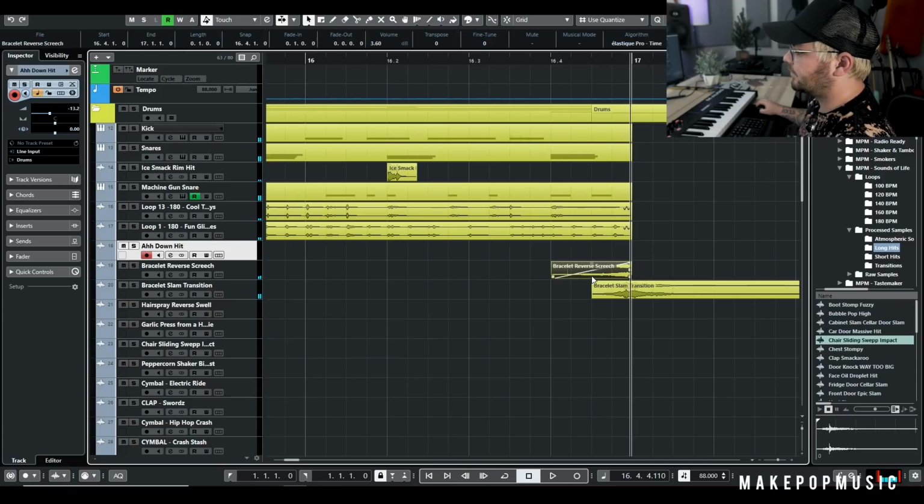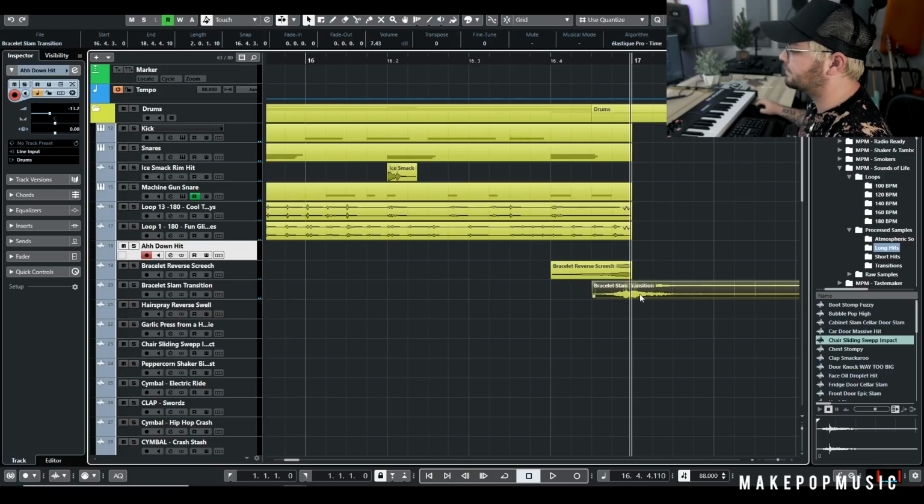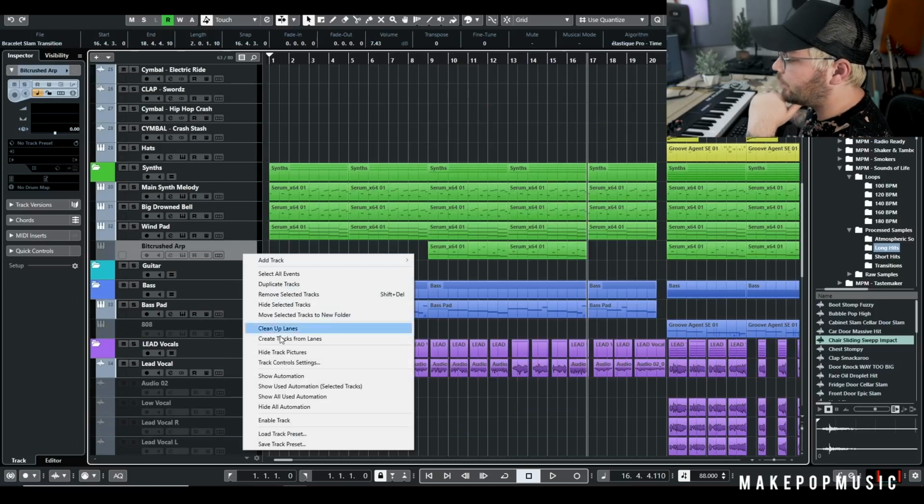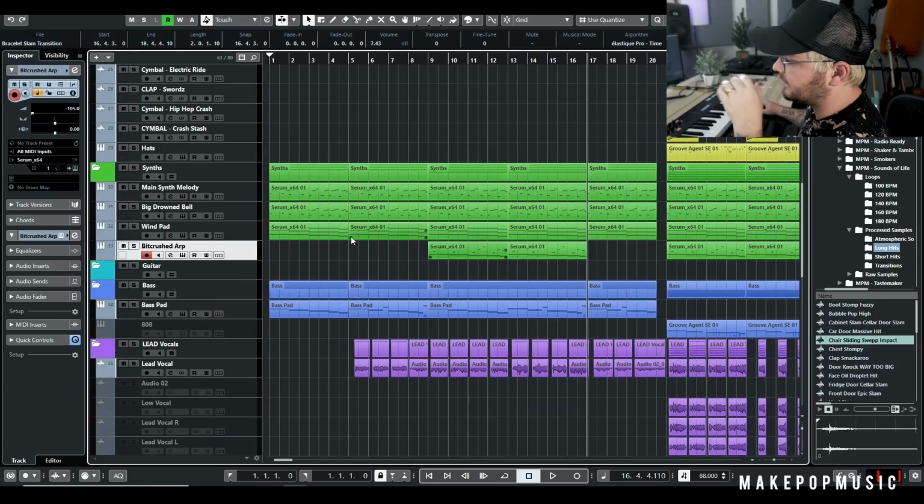Then I just have this bracelet reverse screech from the Sounds of Life process pack and this bracelet slam transition that are going to take me into the pre-chorus. There is one extra synth that we added in this verse, so let's go ahead and get to that.